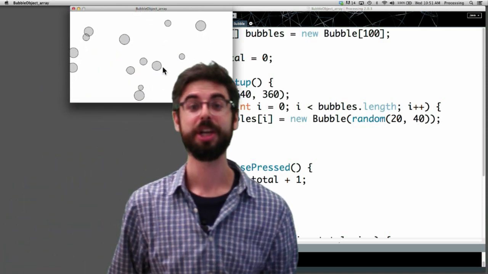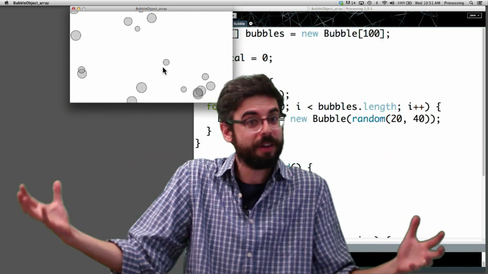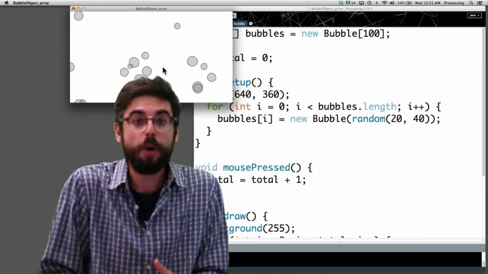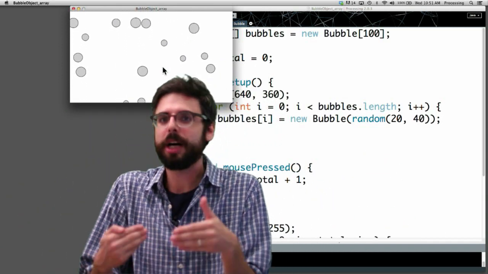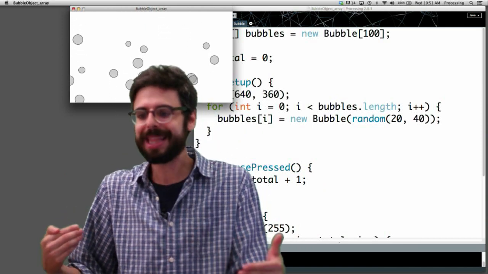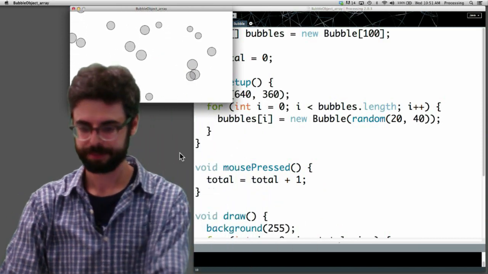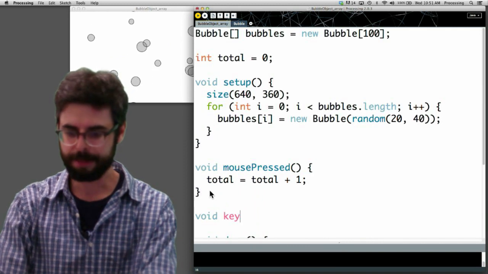So even though we've made an array of 100 bubbles, if we impose some logic where we only use a certain amount of the array, then more of the array, and then what could I do? I could add keyPressed.